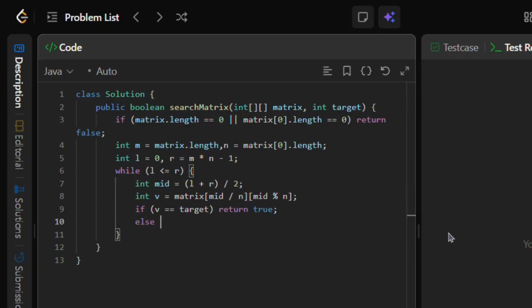Otherwise, if the midpoint value is smaller than the target, we move the left pointer to mid plus 1. That is because the target must be in a higher section of the virtual array. And if the midpoint value is larger than the target, we move the right pointer to mid minus 1. That is because we need to search the lower section. This continues until the loop ends. By then, we have either found the value or eliminated the entire search space. And finally, if the loop finishes without a match, we return false. That means the target does not exist in the matrix.